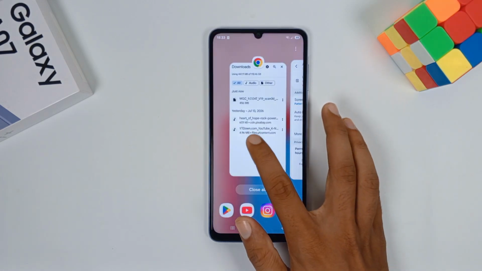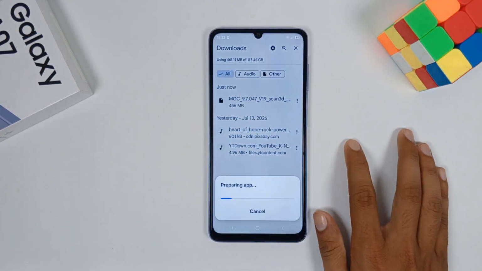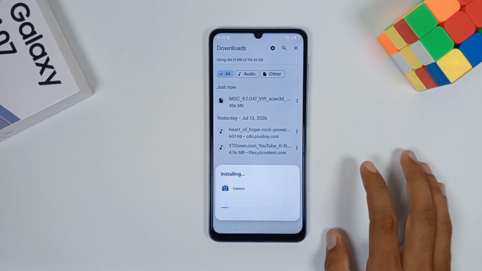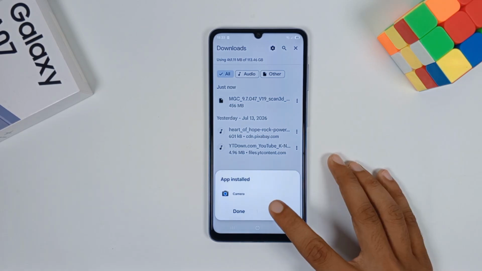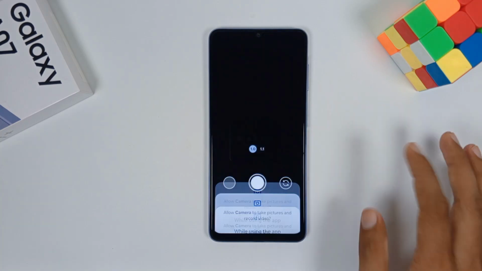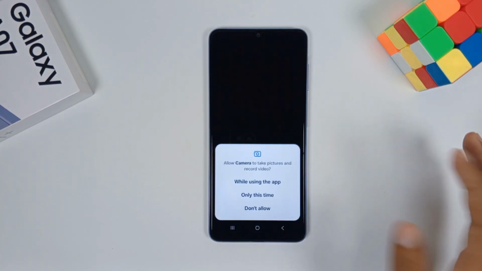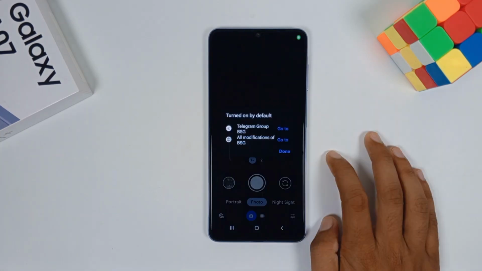Simply navigate back to Google Chrome browser, then tap on this once again. Tap on install. As you can see that GCam has now installed. Simply tap on open and it will ask for few permissions. Give those necessary permissions. Tap on done.